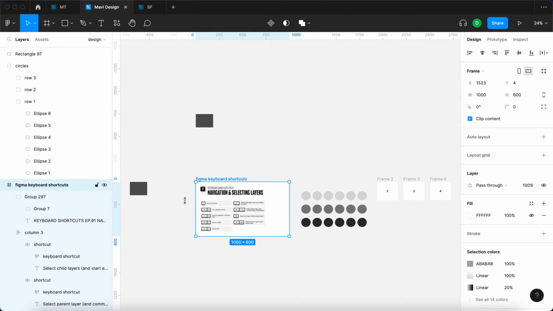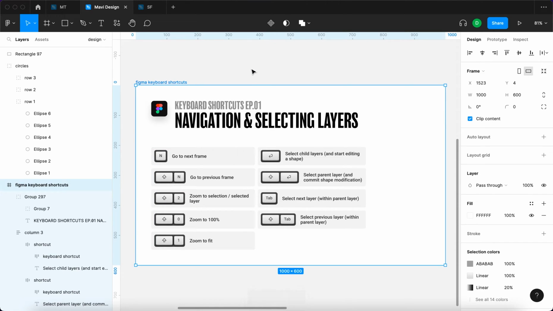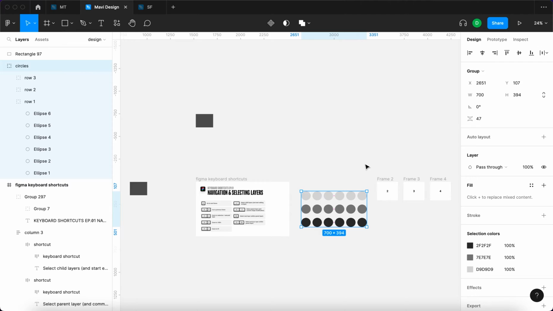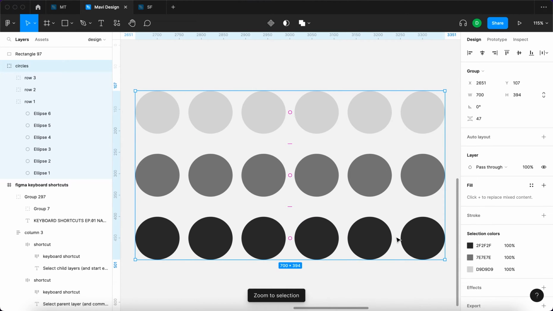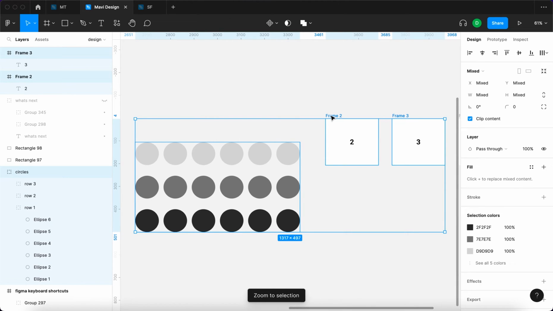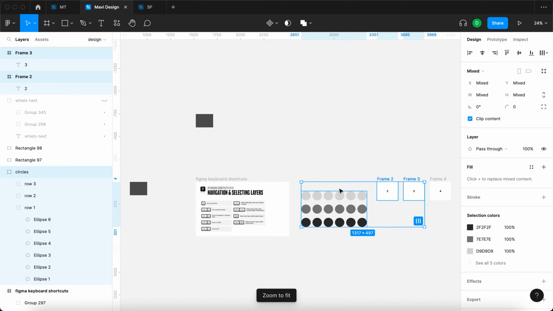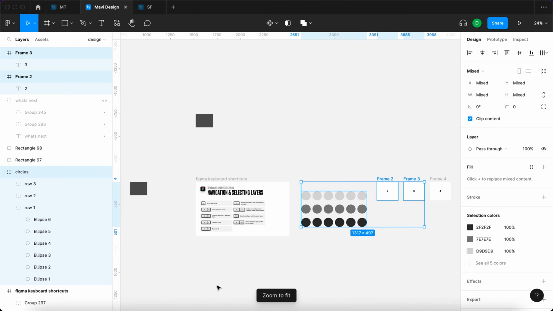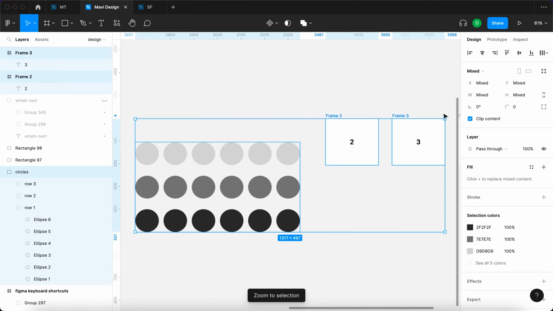Now let me select this frame and use another shortcut, Shift 2. That is zoom to selection, the selected layer. You can see that when I again go to zoom to fit with Shift 1, then select a different layer and press Shift 2, it zooms in to whichever object or multiple objects I have selected. For example, I selected these two frames and this group of circles, and now I can press Shift 2 to position them within my field of view. Very important, very useful. Shift 1, zoom to fit. Shift 2, zoom to selection.